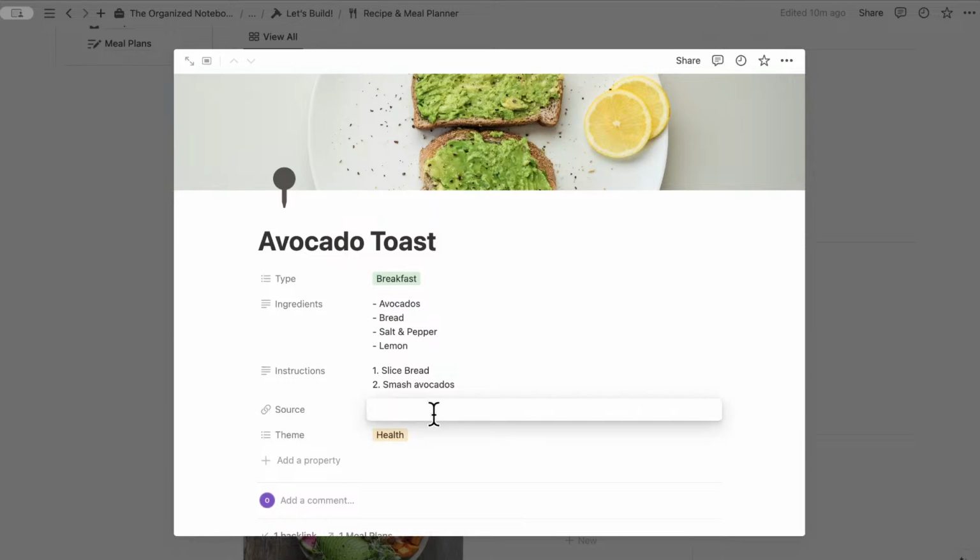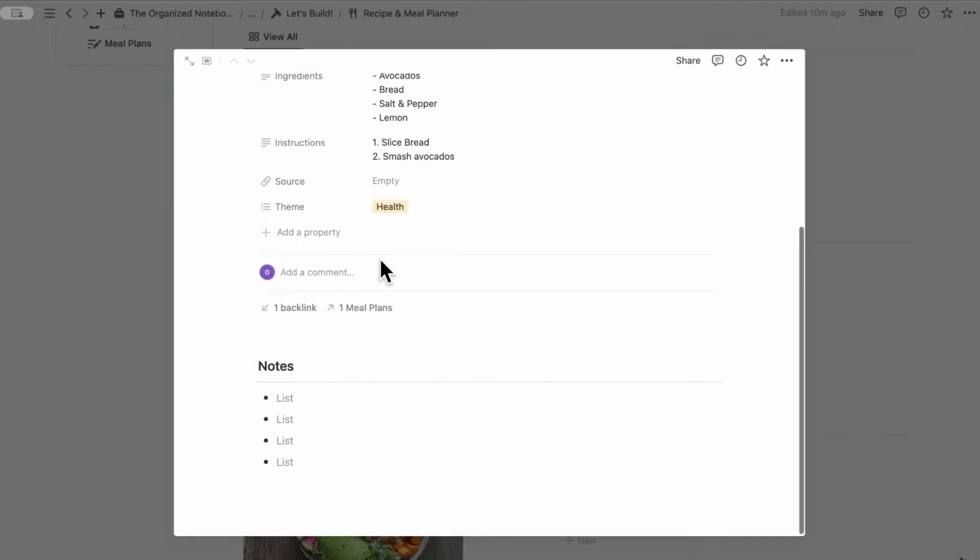Another thing that's cool is, if you have Chrome, you can also add the web clipper, and Notion can clip things from the web directly into your database. We have a detailed tutorial on this on our YouTube channel. We highly recommend watching that web clipper tutorial as well if you're interested in adding recipes directly inside of your databases.